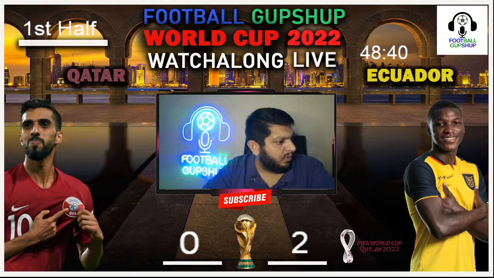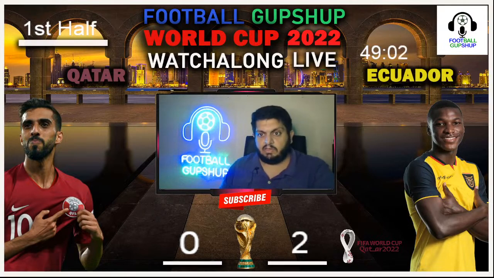Qatar nil, Ecuador 2. So the play has gone down on the ground. And once again, Qatar have got the ball. This is going to be interesting. Let's see what is going to happen here. Qatar once again on the ball, trying to play it out from the back. So 1 minute remaining. Let's see what Qatar can do.